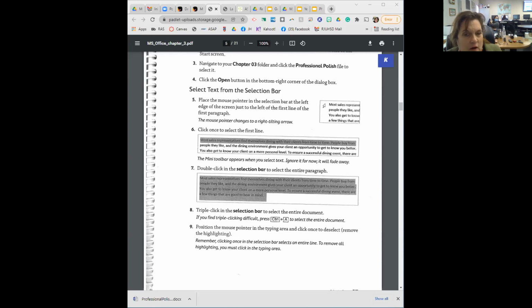Remember what they told you about control? If I want this second paragraph, and then I want the fifth paragraph, if I hold control down, it will keep both of them highlighted. If I don't, if I highlight one and then I highlight the other, the first one disappears. The control key will keep both of them highlighted.